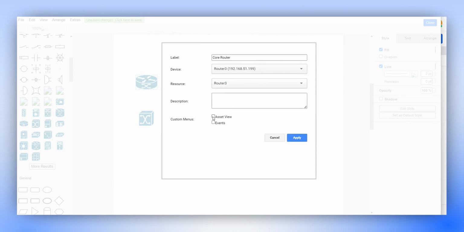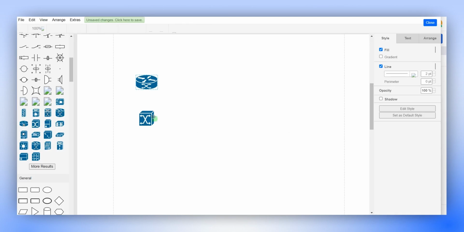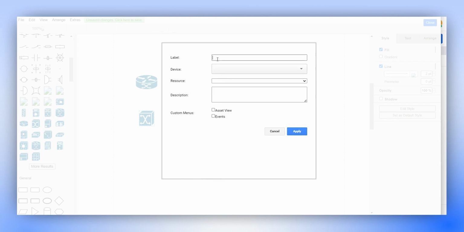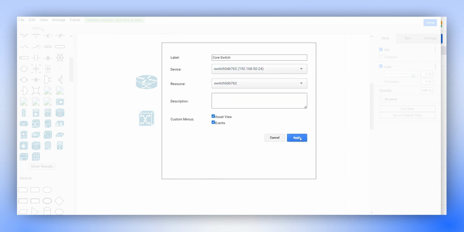Select custom menus such as the Asset View and the Events View. Adding these options gives a contextual menu by right-clicking on a device, where technicians can navigate to either the Asset View or Events View. After making the changes, click Apply to save them. This feature also works for switches. Add the required details for the switch, and then click Apply to save these changes too.